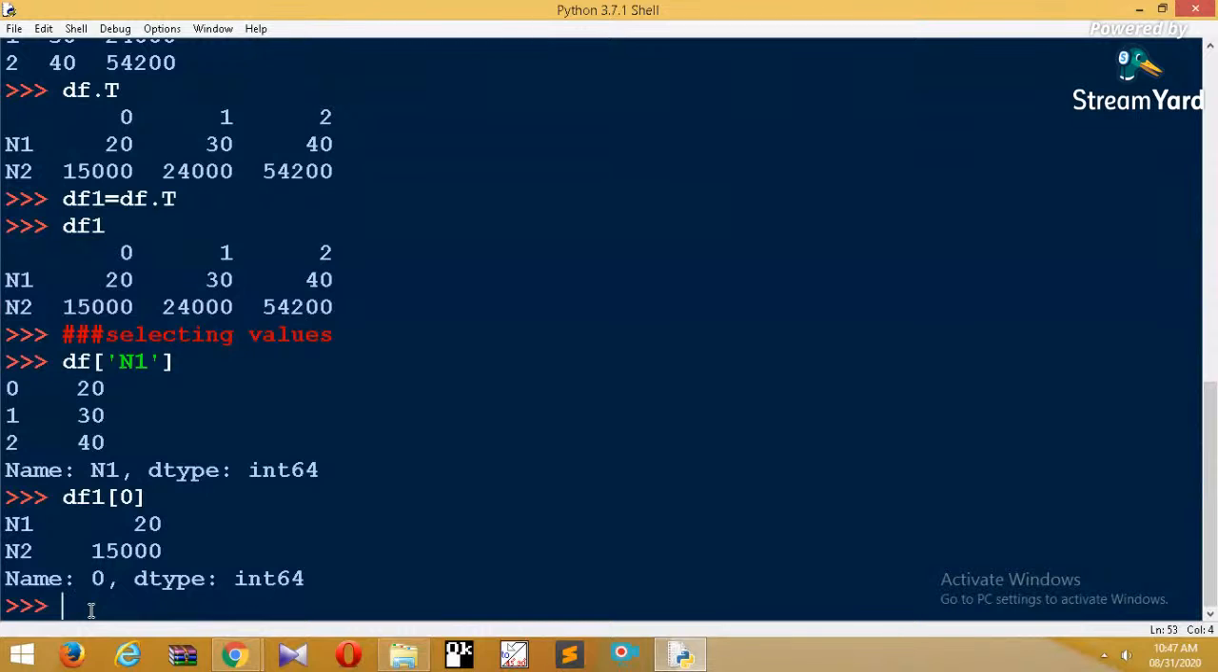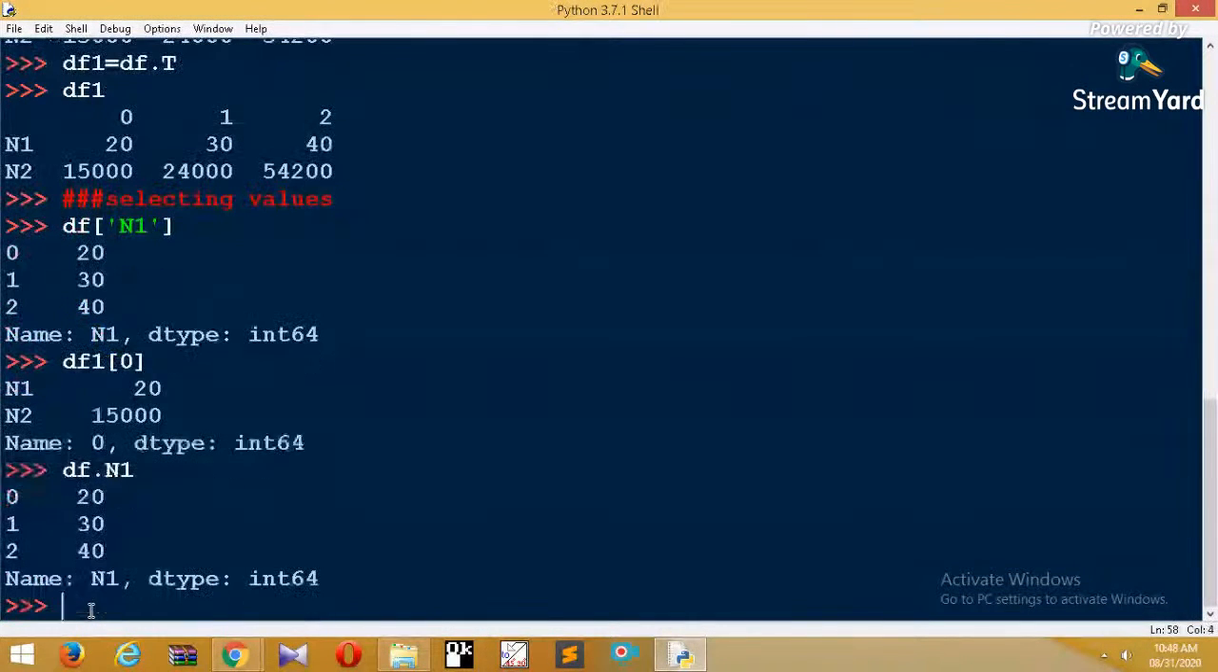Okay, so next we have another way. If we do the dot operation, that means if we write simply the column name, then also we can fetch the element. Whenever we write the column name using the dot operation, we do not need to mention it within square brackets. You can see the same n1 I fetched by writing in the square brackets, but here I have written only df.n1. The same value is displayed. This is how we can fetch any column.